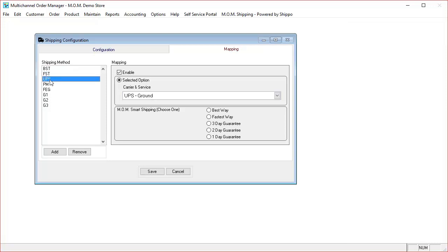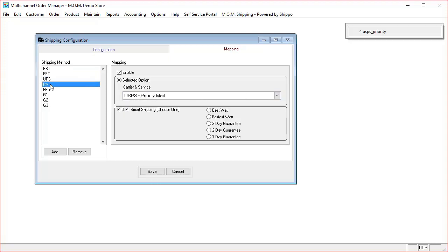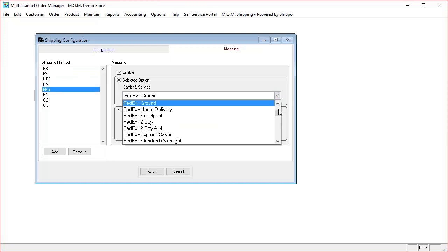We also have what we call one-to-one mapping. So if you are sure that you want to ship ground or priority mail or FedEx ground, you can highlight a method and choose a particular method you want to map it to. Same thing with priority mail and FedEx. Also, the different carriers that you see here as an option are based on what you have set up on your Shippo account. So if you set up UPS, FedEx, and USPS, you will see those options within here to choose from.